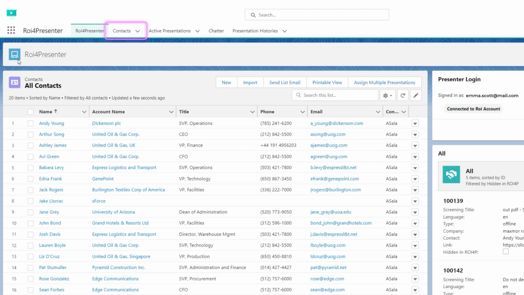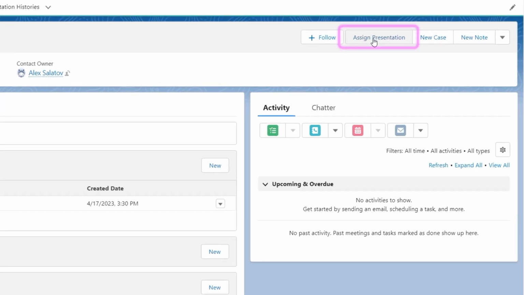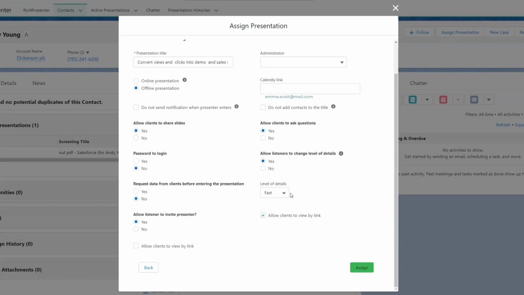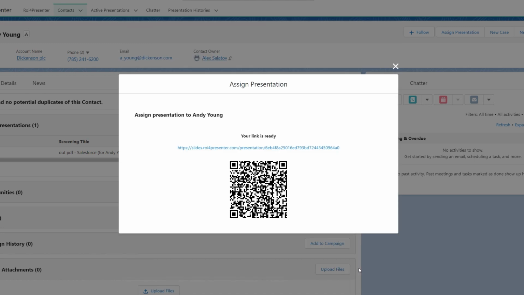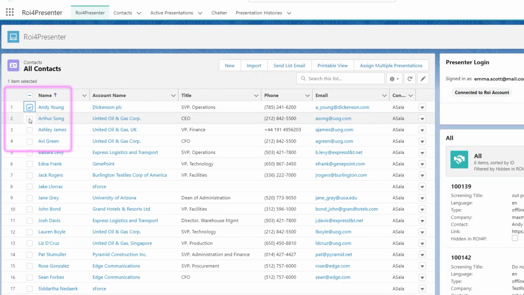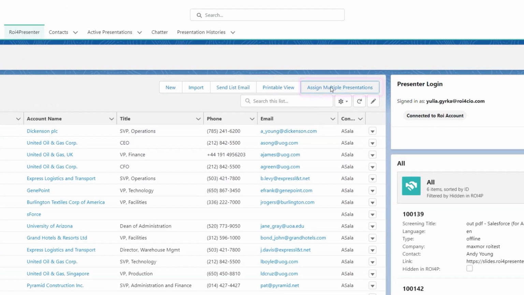You can assign a presentation to a certain contact or group from the Contacts dashboard. Click on the Contacts tab and then on the button Assign Presentation. You can also assign multiple contacts at once. In the Contact tab, select the contacts and click Assign Multiple Presentations.